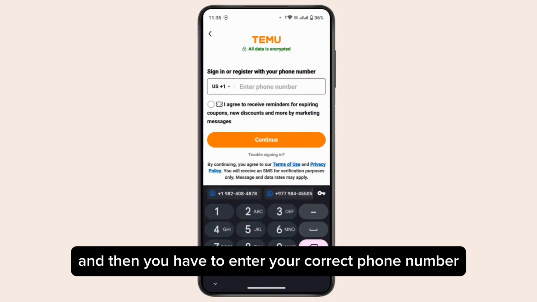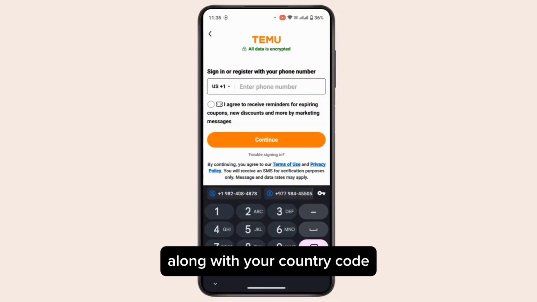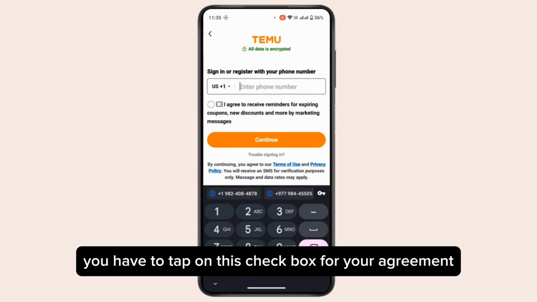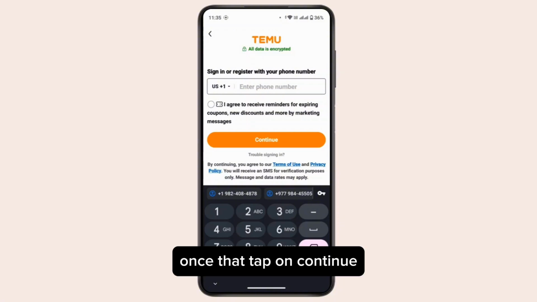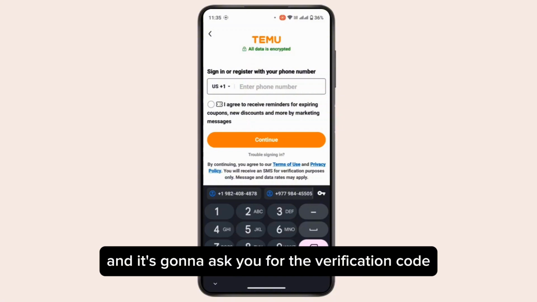Once that, tap on Continue, and it's going to ask you for the verification code which will be sent to your device. Provide your verification code. After that, you will be logged in with your account that you have created recently.